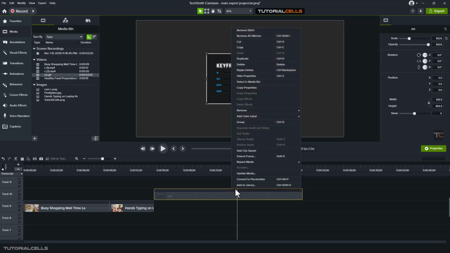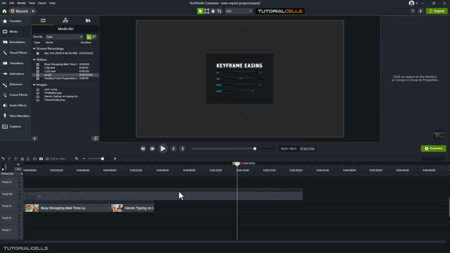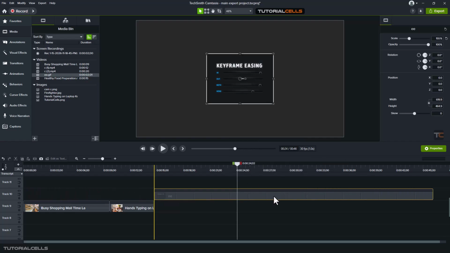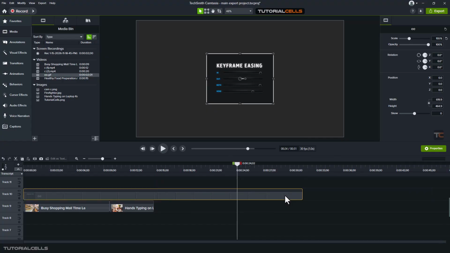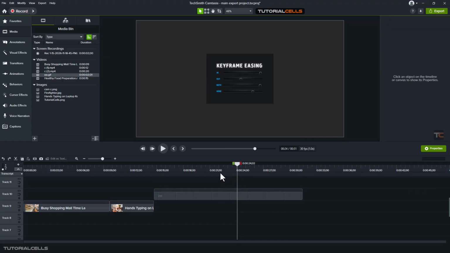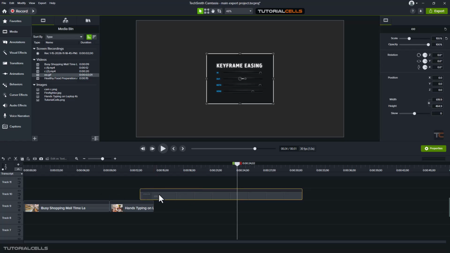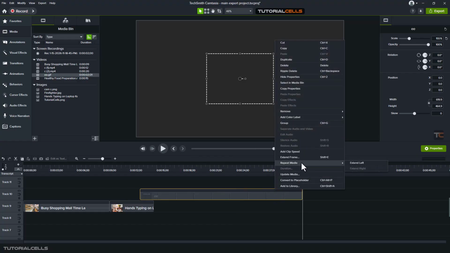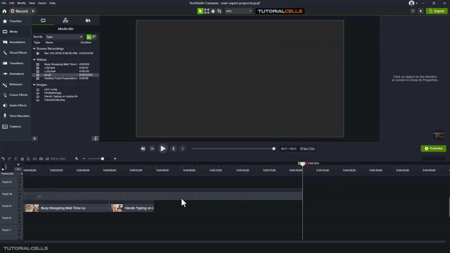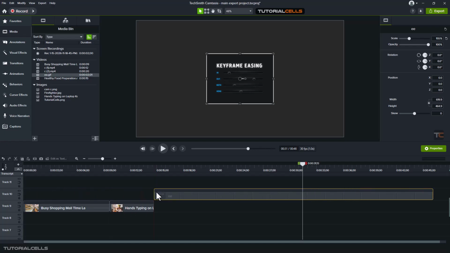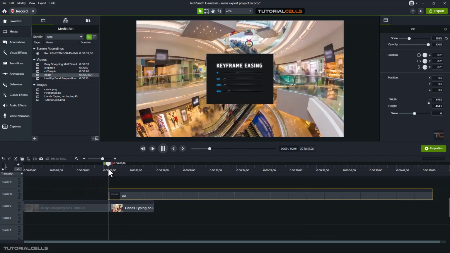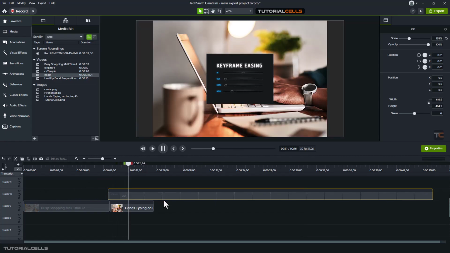Or if you right click here, you can repeat media again to the left, more and more. But make sure you are at the end of your clip. Make sure that you are at the end, and right click and repeat media to the left, extend it to anywhere that you want. Nice. You can repeat it.